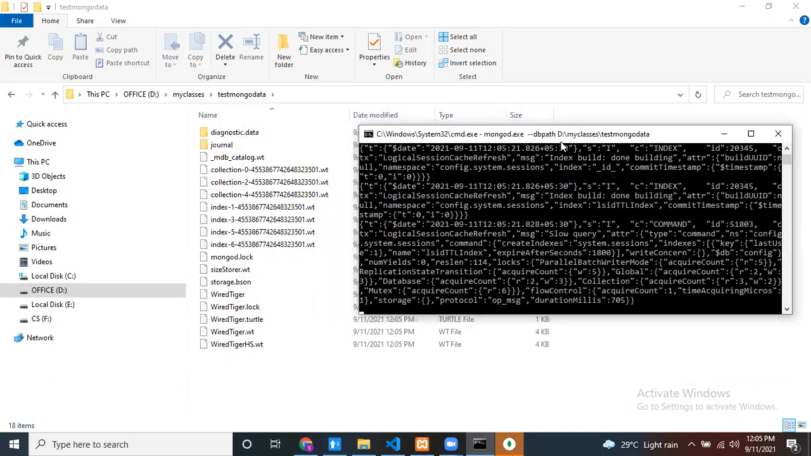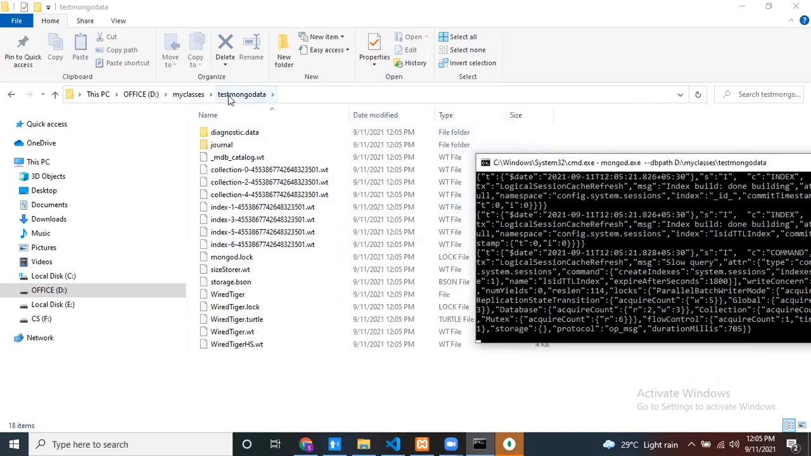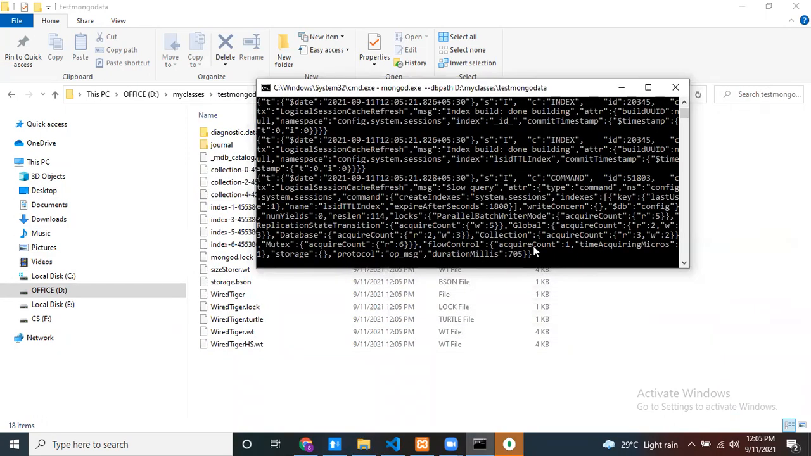See here, it placed some content. In the past, when I just created this folder, it was empty. While running this, it placed something. What it contains is the collections and everything they are going to store here. Yes, my Mongo server is running.